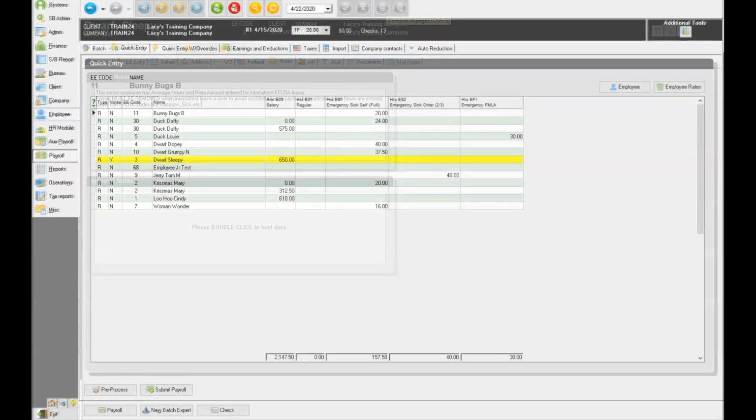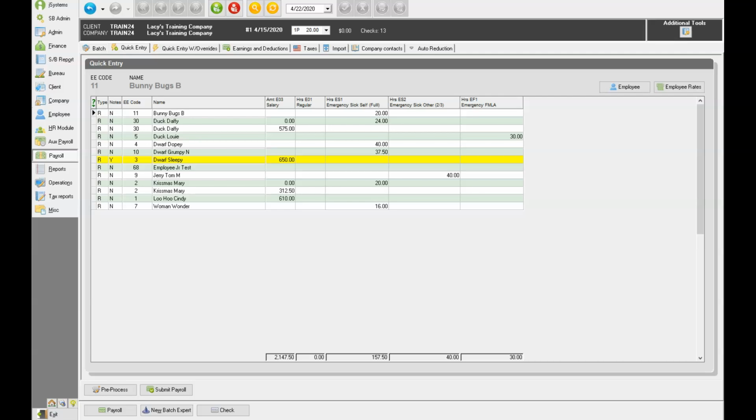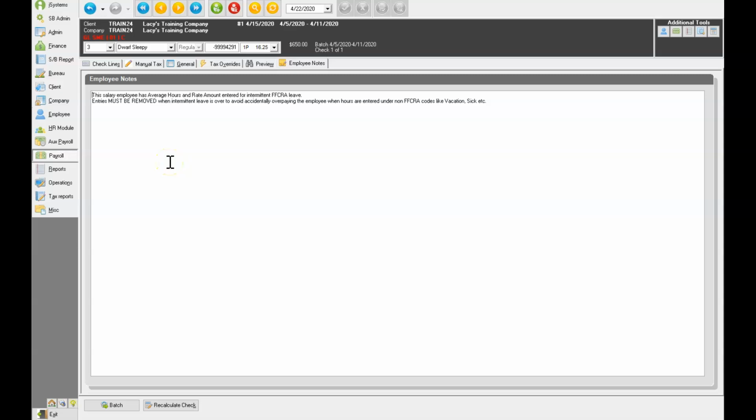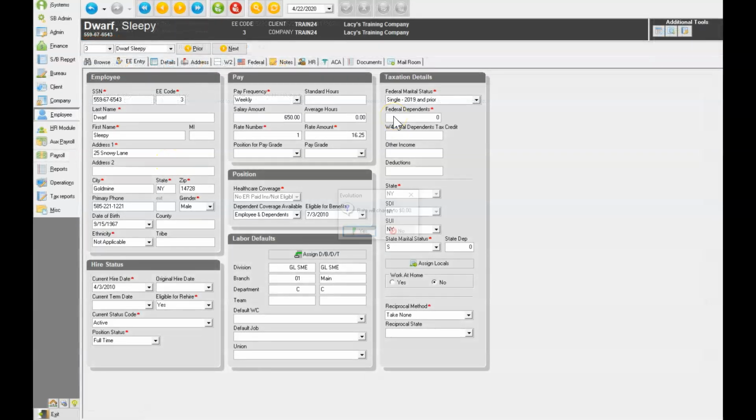This payroll note will cause the employee's check line to be yellow on the Payroll Quick Entry grid. To view the notes, double-click on the employee's name, and you will be reminded to remove the average hours and rate amount entries when they are no longer needed.